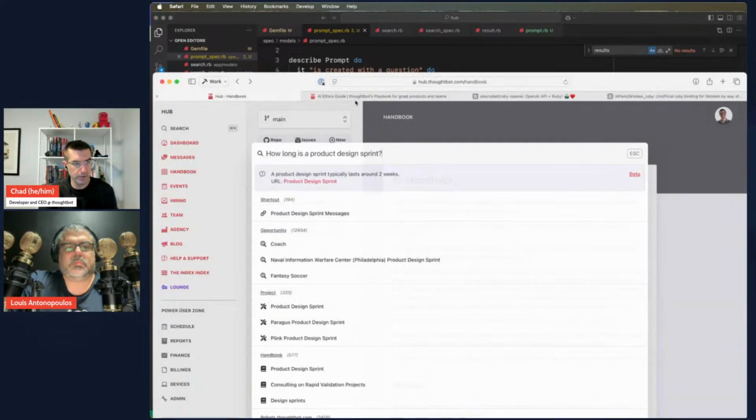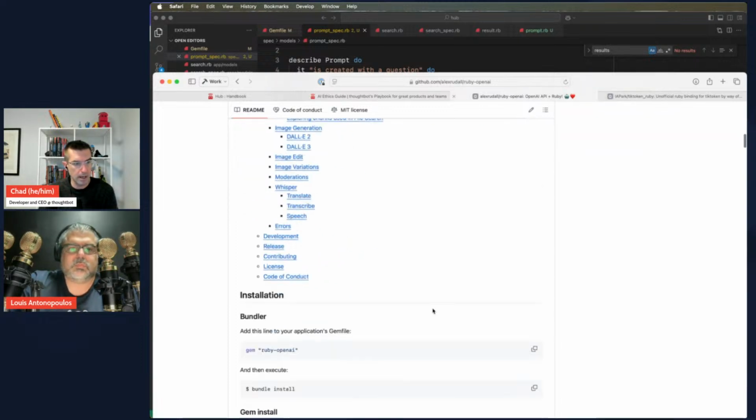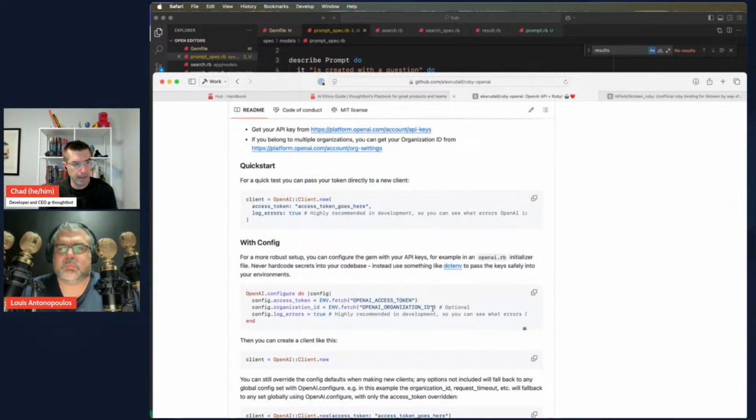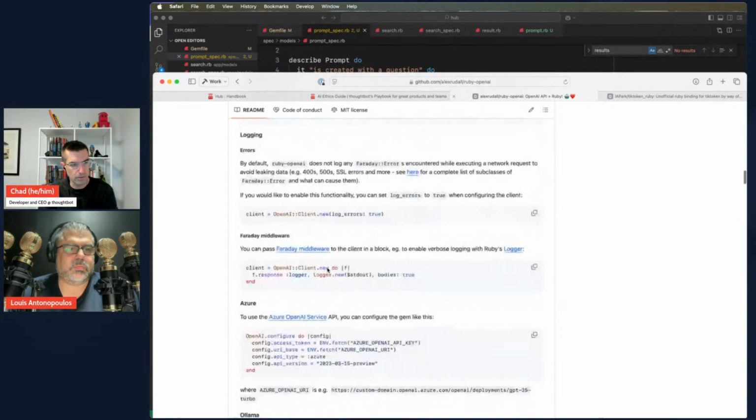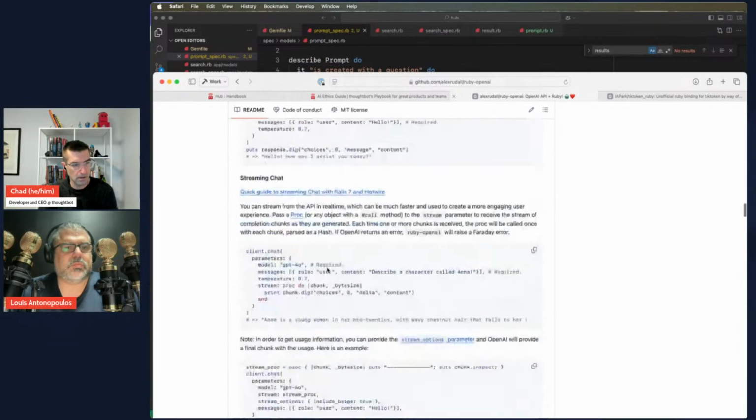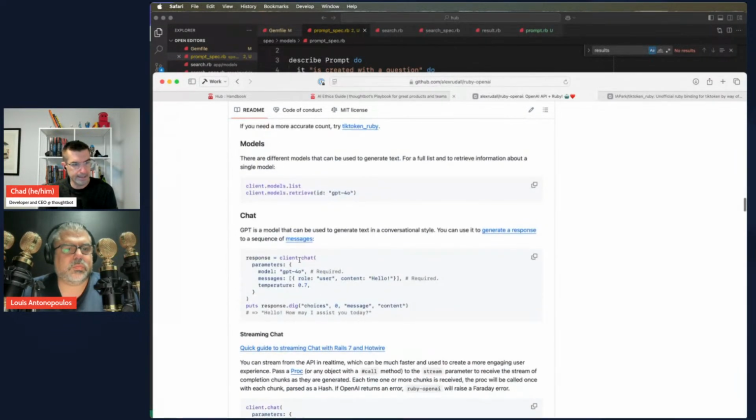so if we go over to the way that the gem works, we look at some example, the way you use it is you call new to get a version of the client, and then to ask it questions you call .chat with your parameters, and then you give it the model that you want to use. You give it the message that you're sending, and optionally, you give it a temperature. So a temperature is how sort of random or creative you want the response to be.